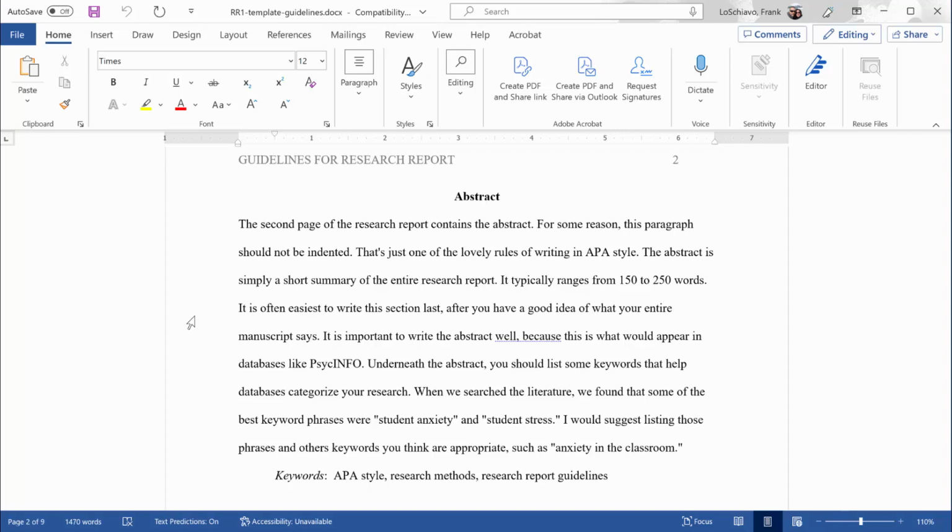One is that the word abstract is what we call a level 1 heading. Level 1 headings are centered, they're bolded, and they're in title case. You'll also notice that the actual abstract is not indented. That's just one of those strange, quirky things about APA style. And then underneath the abstract, we put a few keywords.